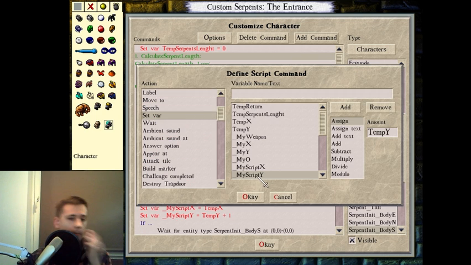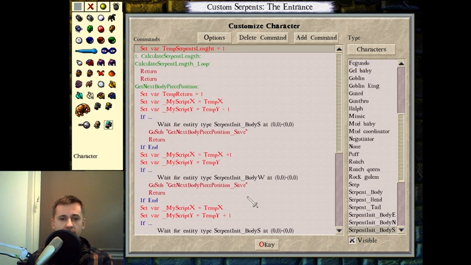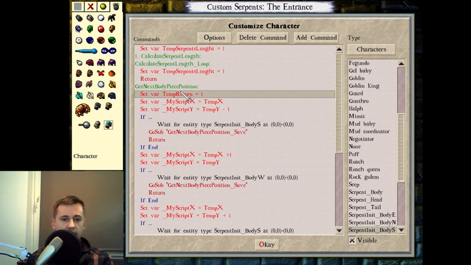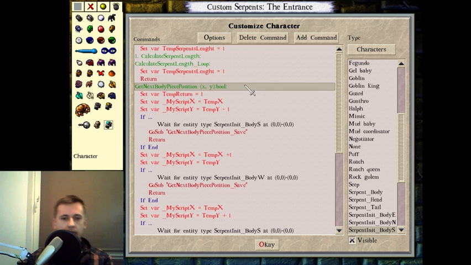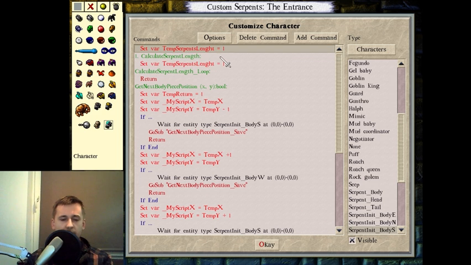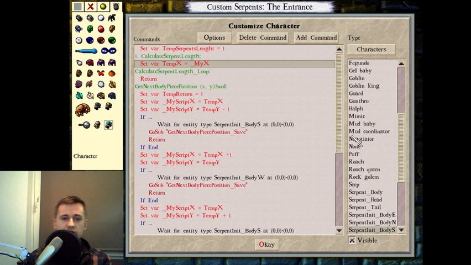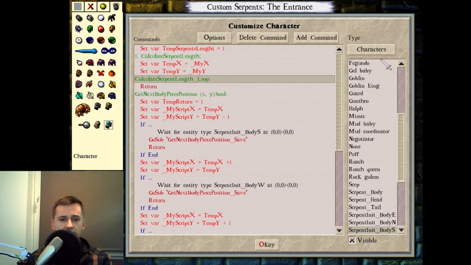Alright, so let's start with calling our function. Our default serpent length is 1. Let's set the parameters, the arguments for our get next body piece position. Try to guess what this is about. We're going to set the position to 1. Then we set our serpent length to 1. Then we are going to set our arguments to our starting position. Temp x, set to x. Alright, and then we are going to call calculate serpent length loop.